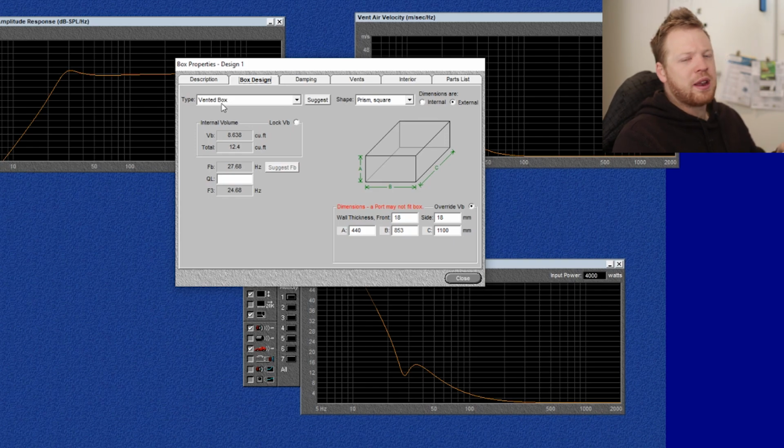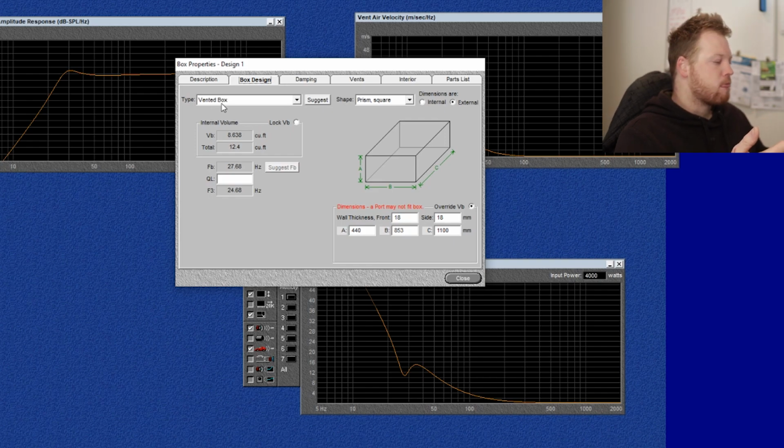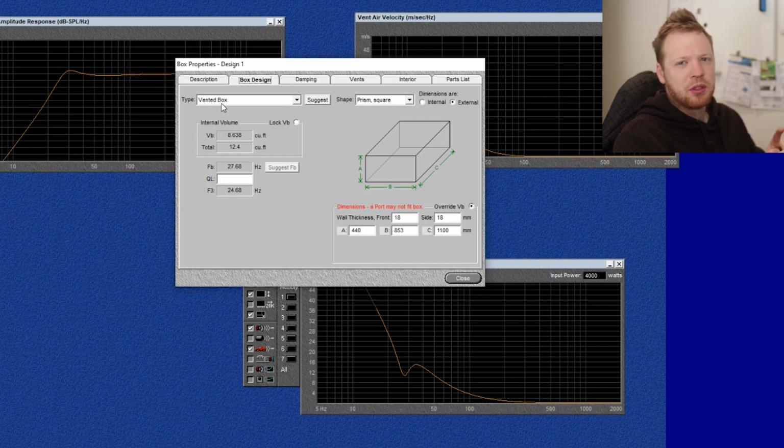I'll also, if the manufacturer specifies a recommended box design, put that in and compare the two. Compare how the manufacturer's recommended box looks, with some giving louder output, some a flatter response, depending on what your end goal is with the enclosure, whether you want it to be loud, flat in response, smooth, all that sort of thing.